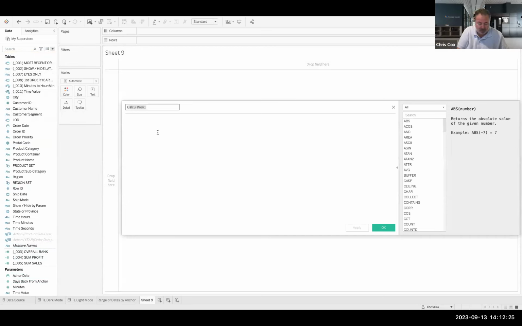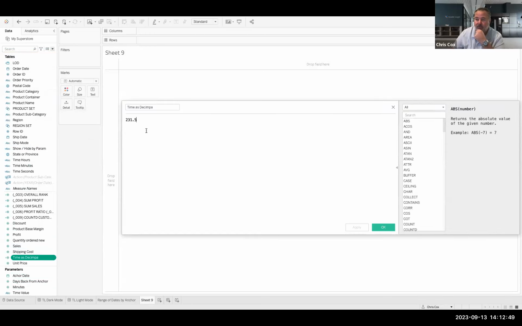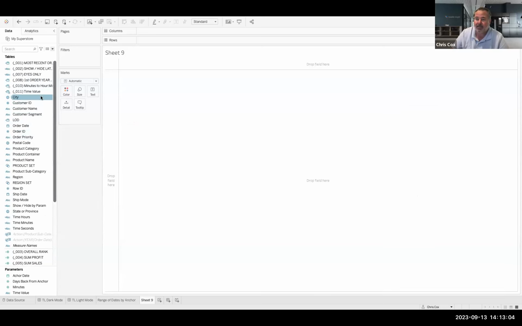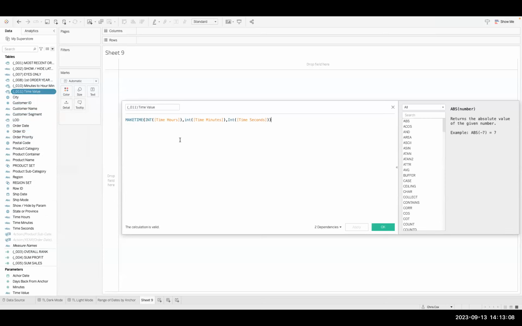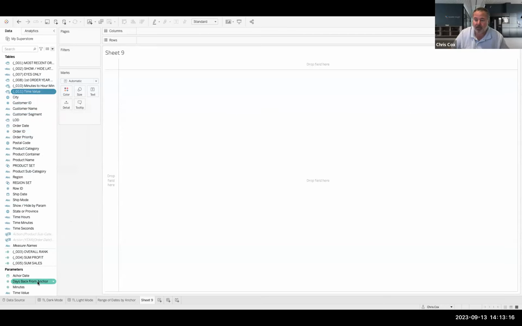So create calculated field. I'm just going to call it time as decimal. So 231.5, you see that right? Point 5, that's fine. Okay. So it's really easy to do. It's actually minutes, right? This is the number of minutes, and this is the seconds. Is that correct? That's what it looks like. Yep. Okay. So the first piece I would do, and I've already got some of these done because I think we did it already, you take the minutes. We'll do it from scratch off the one we just made, the time value.